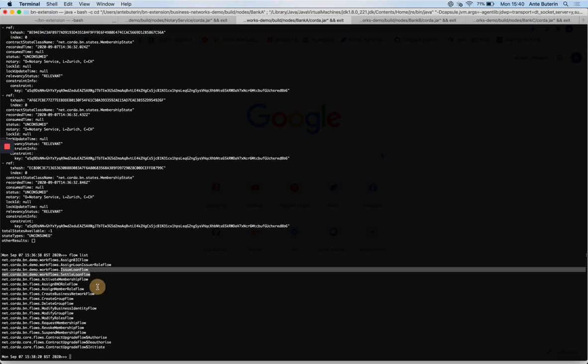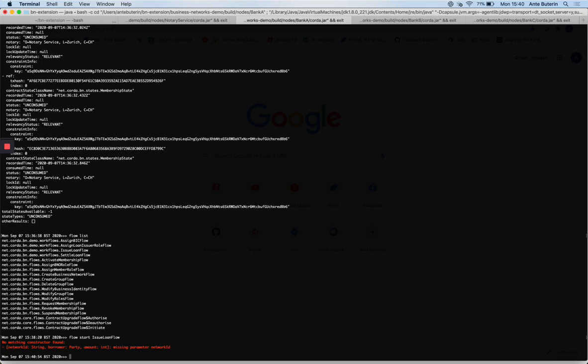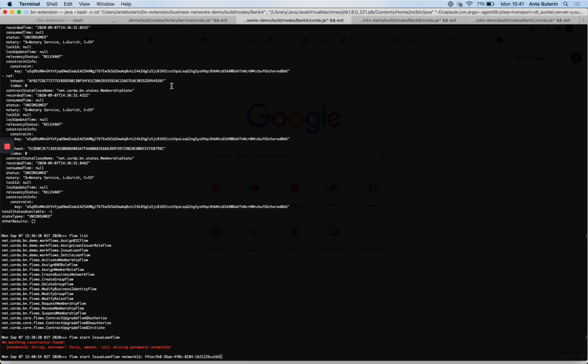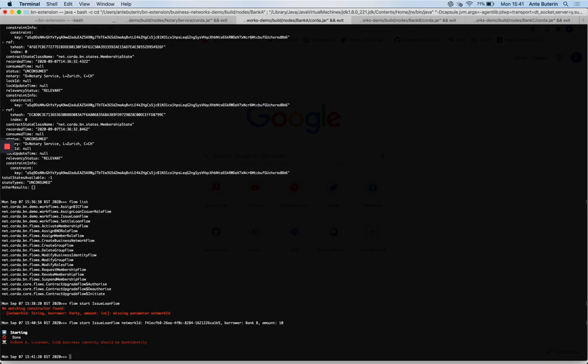Let's try to initiate the issue loan flow. As we can see, the first argument that we need to provide is the network ID, the ID of the network we are doing operations in. We need to specify the identity of the borrower, let that be bank B, and the amount of the loan, let's say it's 10. And we can see right now that this flow failed. Why? Because bank A doesn't have a business identity, which is a bank identity.